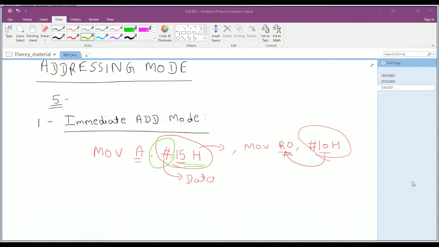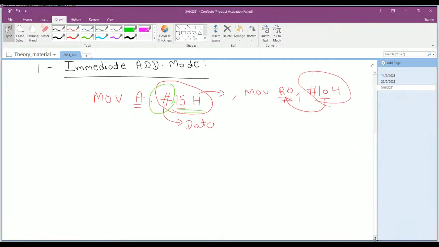Okay, hello, Divya. Coming to our theory part, another addressing mode which is generally used is the register addressing mode.